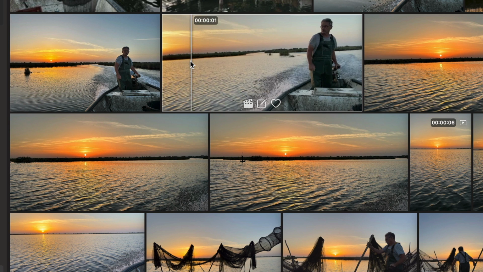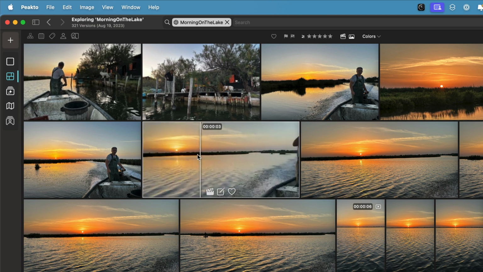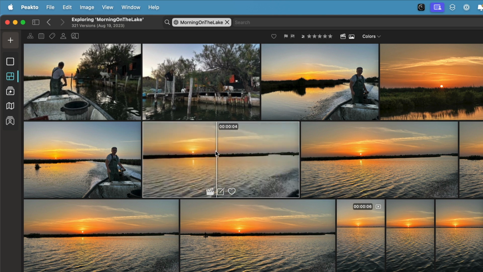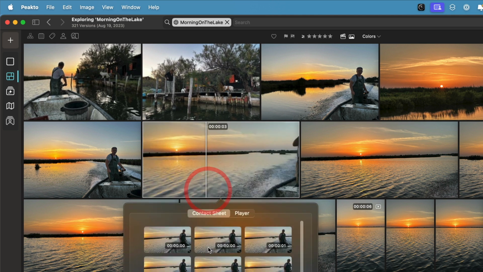So if the original file goes offline because it's maybe on an external drive that contains all your videos, you will still be able to see the scrubbed video, so the sort of summary video, but you won't see the player. You will only see the contact sheet.